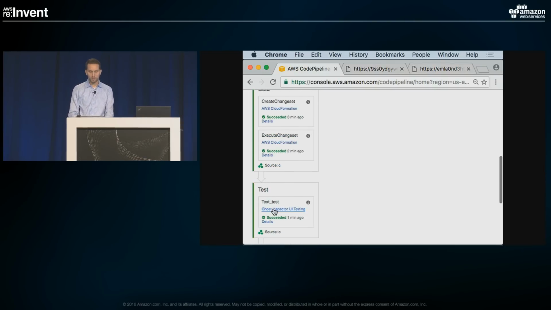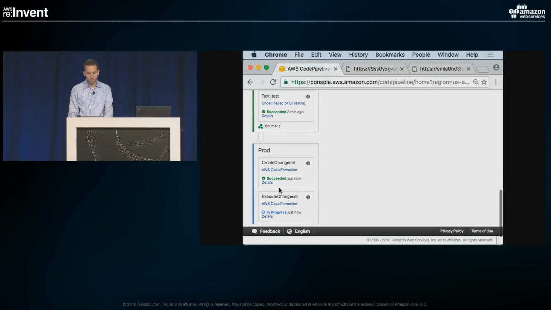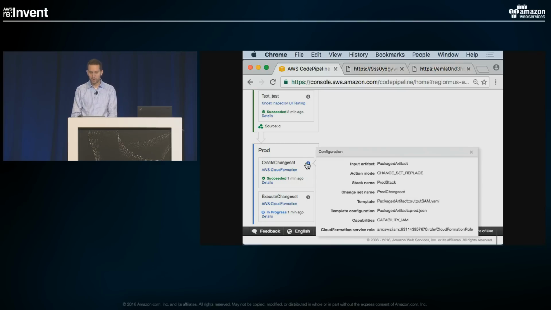Now, once my simple test has succeeded, I am then using another deployment stage to deploy to production. And this deployment stage looks exactly like the beta deployment stage we just saw. I'm actually providing the exact same template, which then links to the exact same deployment package. So again, each stage here is going to look very similar to the previous one. So all of my deployment stages are going to provide the same stack of resources.